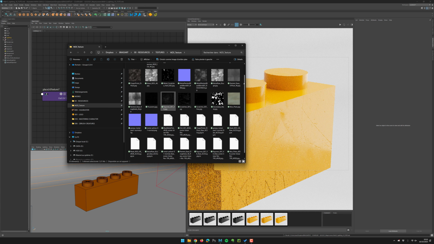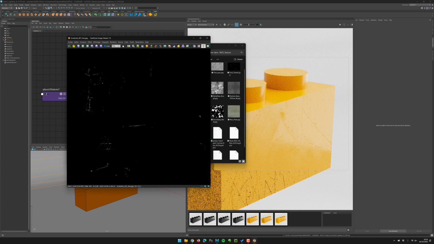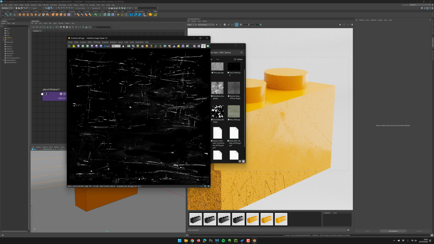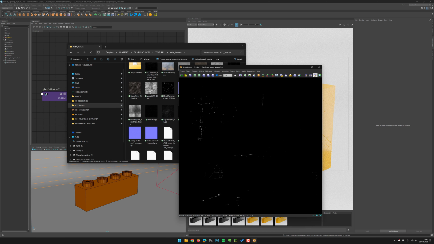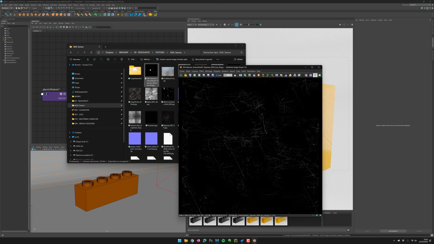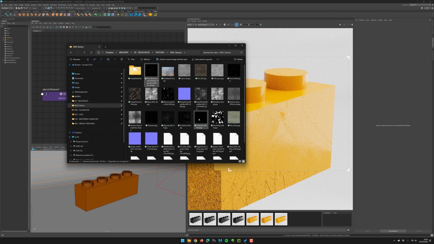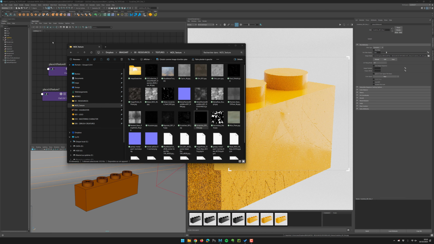What can we actually try? Scratch, fine. You know, this one isn't really bad. You see, it's a map that I cleaned up just in Photoshop. Otherwise, there's this one, which is a bit finer, but it's a bit too much. I think we can get a better result with this one, so I'll put it in and actually start testing.